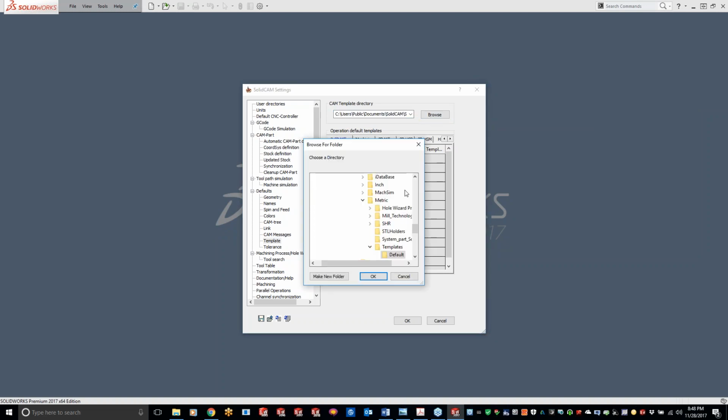All right, let's do browse here. This is a little goofy just because I did a metric part and now it's wanting to go to a metric library here. All right, so we're under users, public, documents, SolidCAM. Need to go under SolidCAM 16, tables, metric, templates.